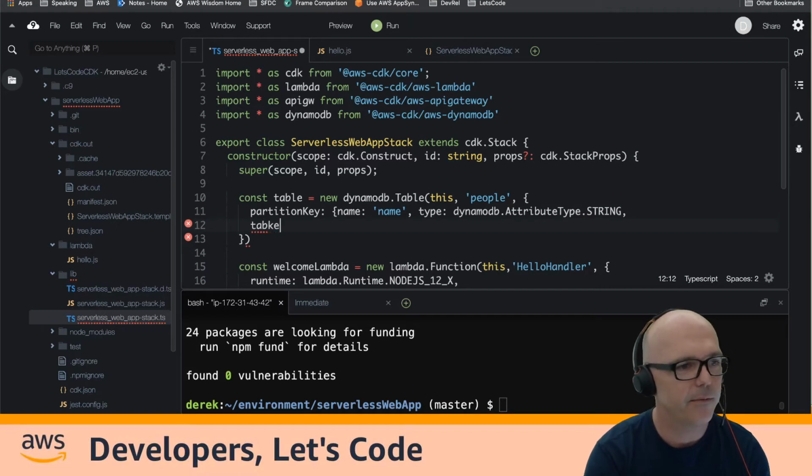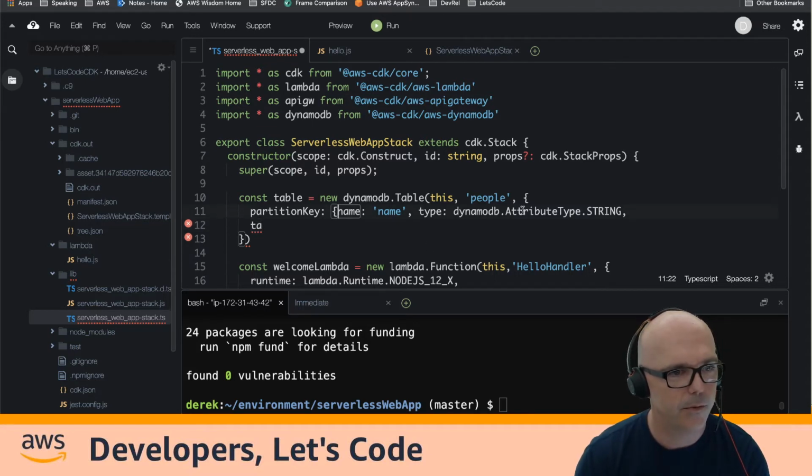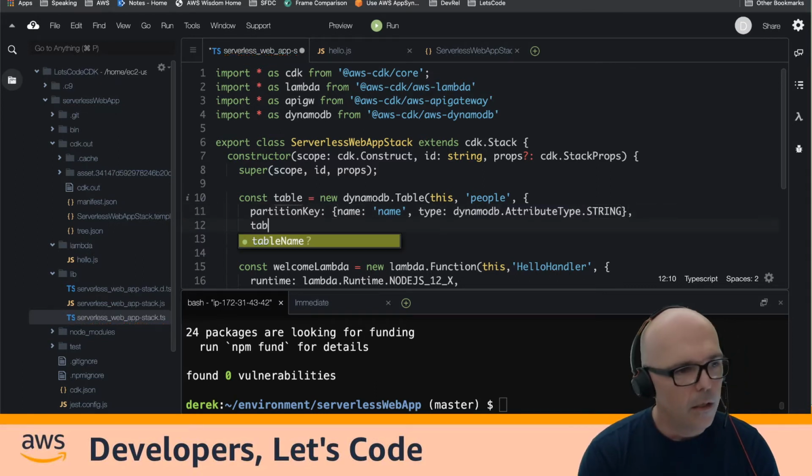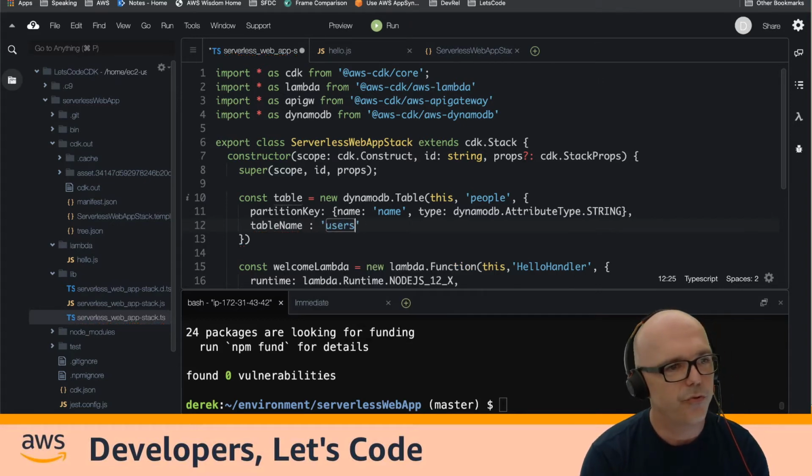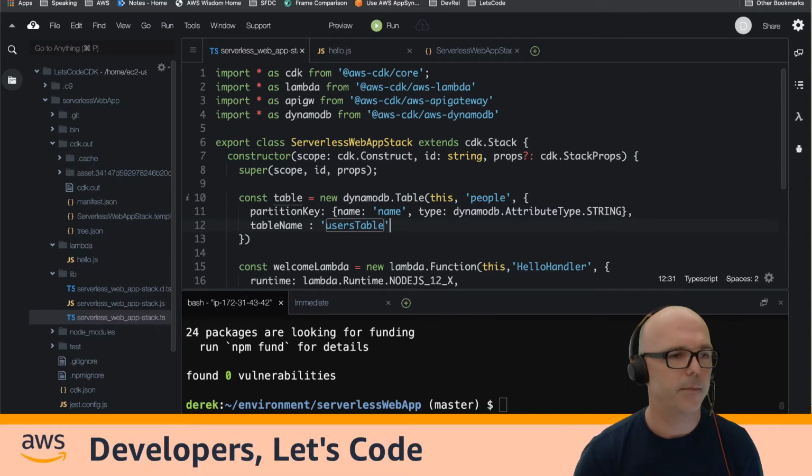And then the table name itself, I believe. No, I haven't closed that. That's not right. Hold on. Name, string. Yep. Let me close it. Yeah, there we go. Table name. We're going to call it users table. Okay, that's our table defined.